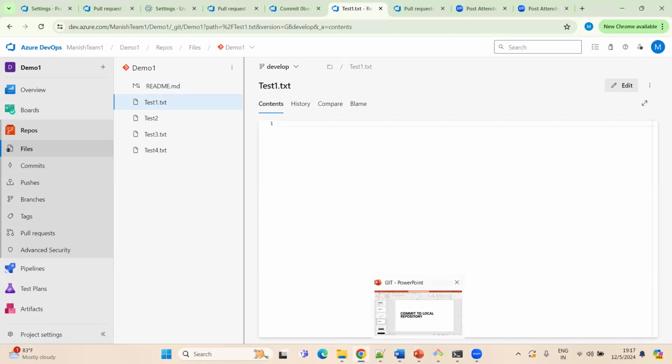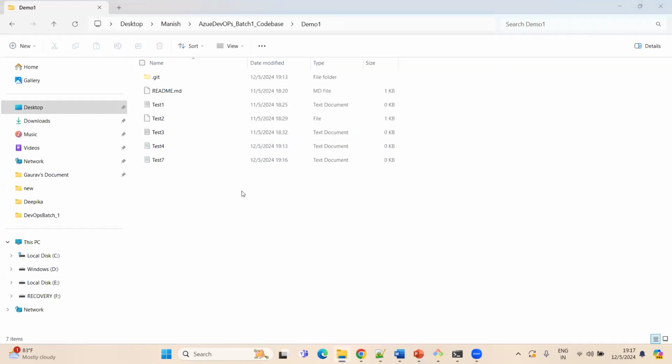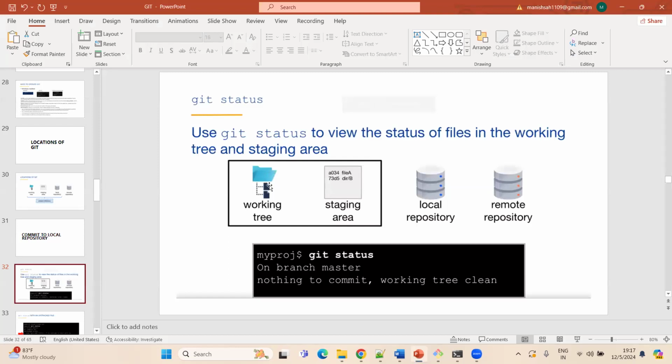Now, if I show with the diagram what happened. Currently, we are here in our working tree. In Git concept, it is called the working tree. So this is my working tree. I have added this test7 file in my local working tree. Now the next step is the staging area.